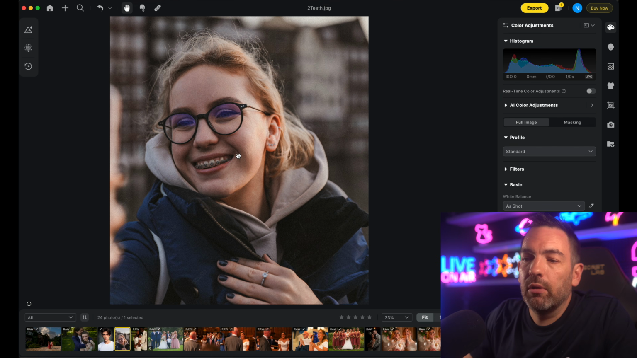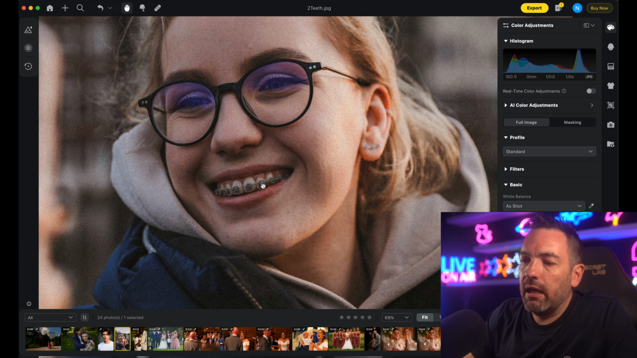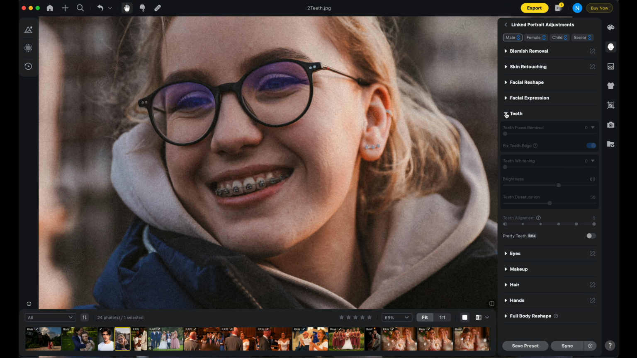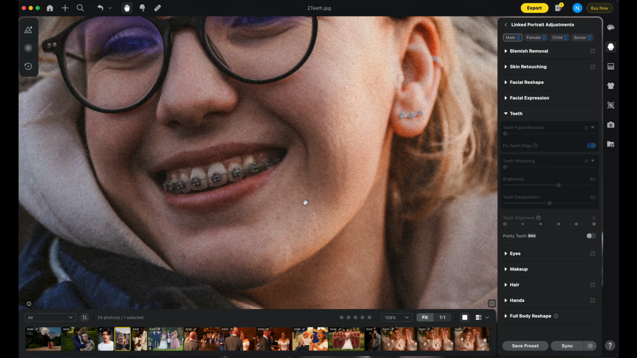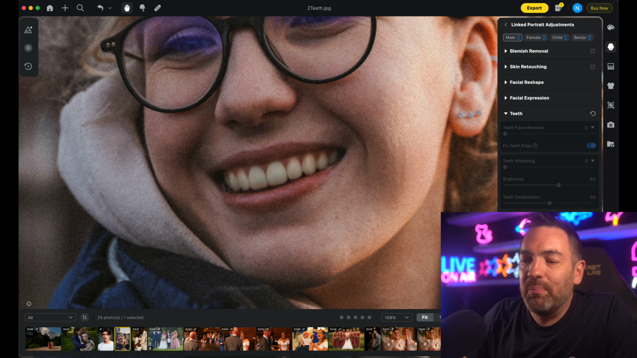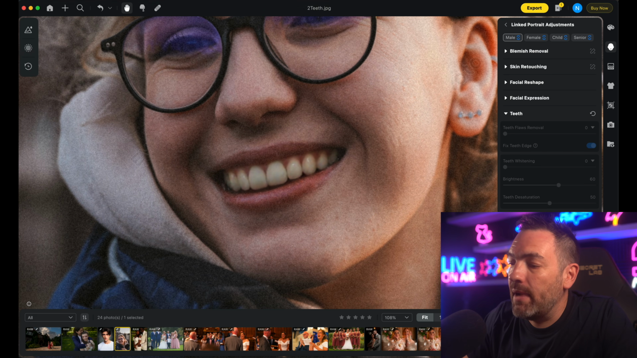This is another example of a photograph sent over by Evoto, so I didn't take this one. Lady here has braces on her teeth, and Evoto have sent this so that I can demonstrate this tab here, the teeth tab. At the bottom, we've got something called pretty teeth. Now, this is really impressive. If I click on that one button, instantly the braces have gone. I just think that's incredible. It's amazing what you can do with this.